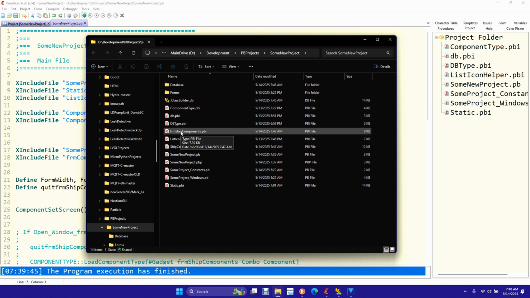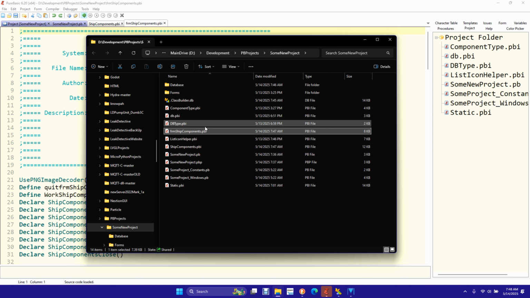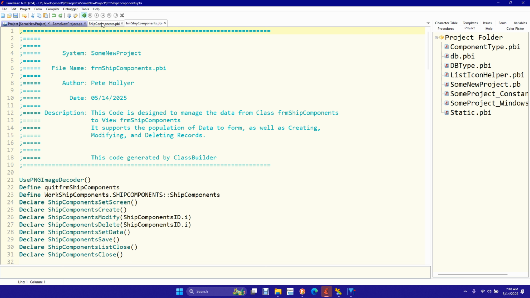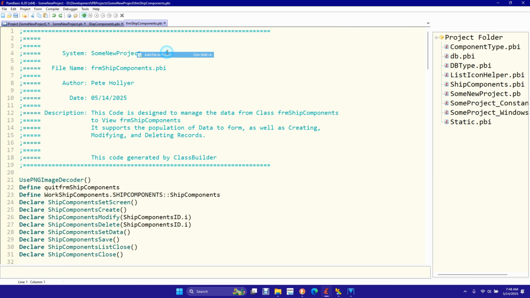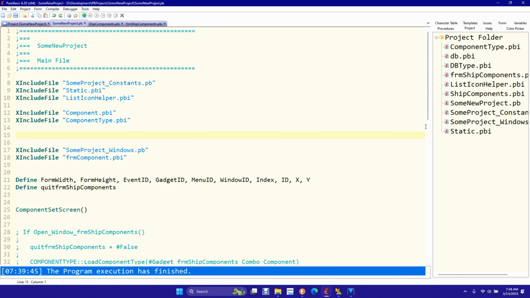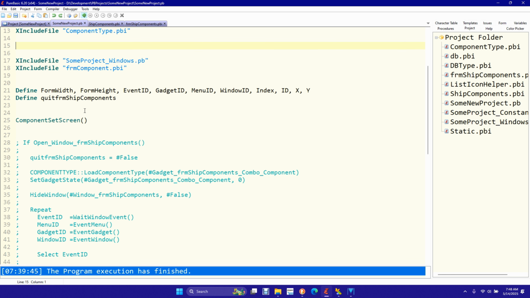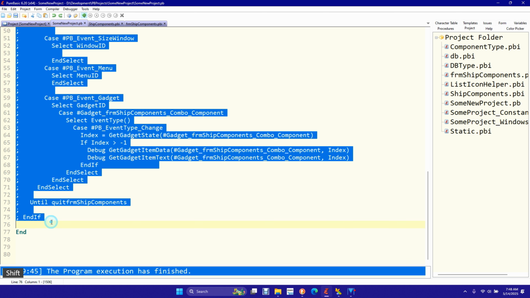So first one, let's go with ShipComponents. We'll double click it so it pops up back here. And I will double click the view code. So I'm going to go ahead and close that for the moment. And we can come in here and say add to project, and add to project. Now let's go back to our primary main code sheet, and you'll see I have commented out all of our previous code, because we don't need any of that anymore.